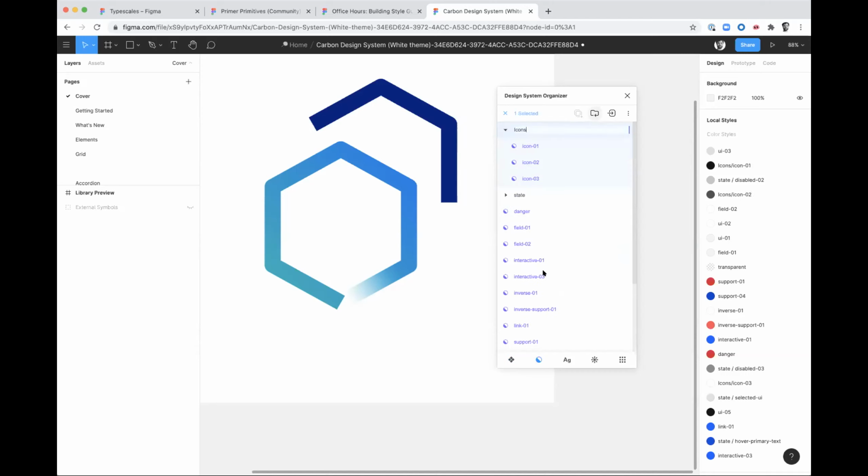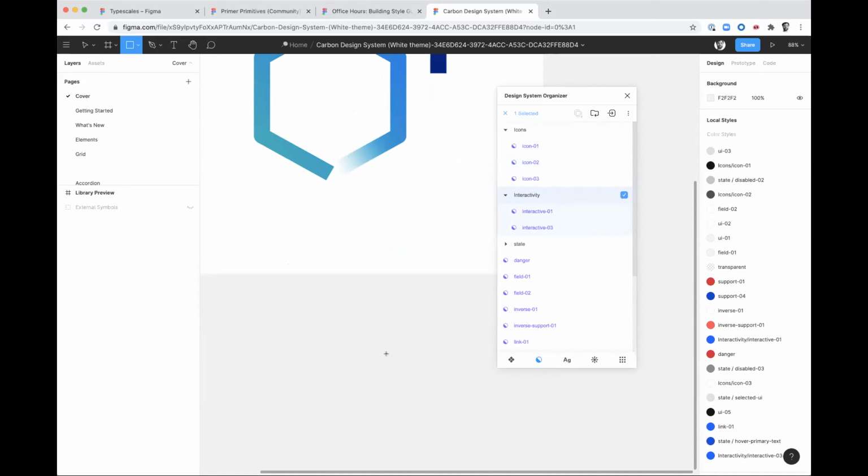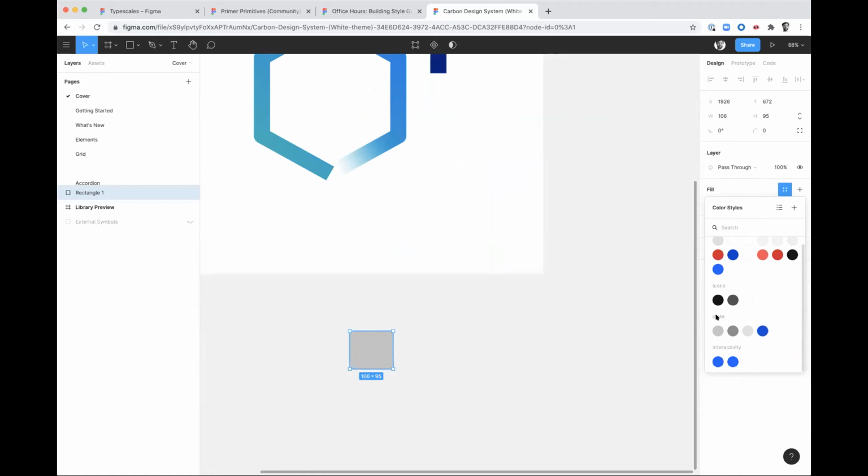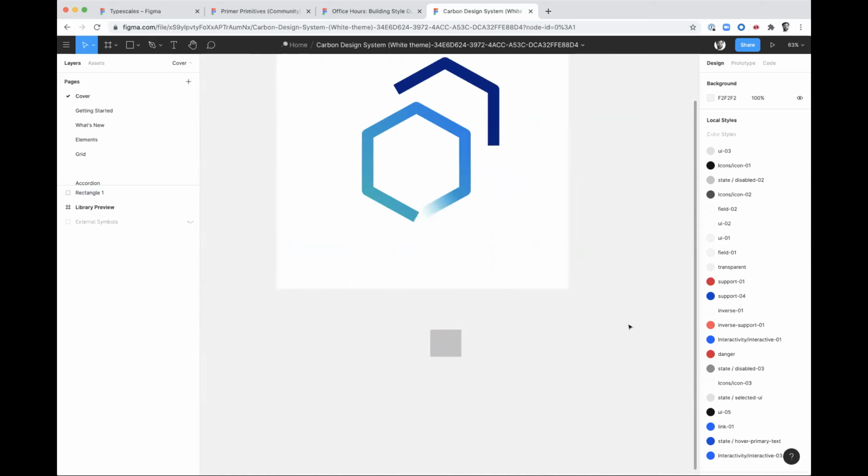And then I want to take these interactive styles here and group those under interactivity. And then before you know it, when you're going to use your styles, if I go and try to select a style now, there we go. You'll see that I've got those groupings automatically right now, like icons, interactivity, things like that. So we will do our best to interpret that.